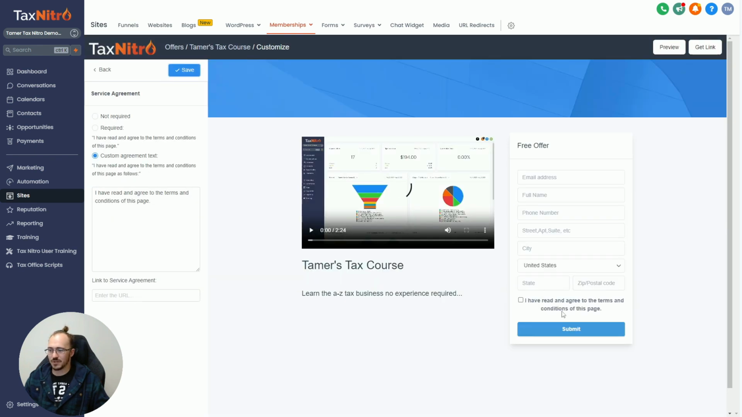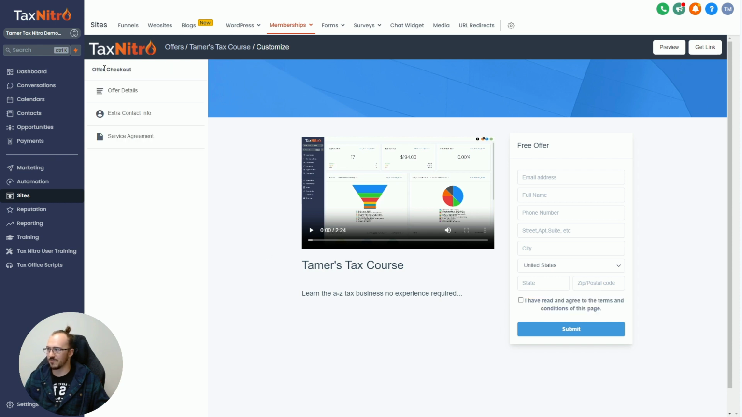I'm just going to hit save to show you what it does. It adds this little checkbox here where they have to check the box before they check out. So that's pretty much it, guys.